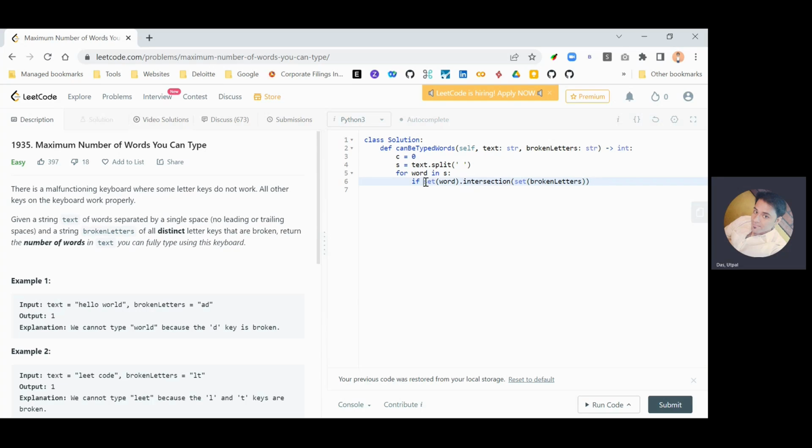So if this does not return anything, we increase the counter by 1, right? So here we are saying that we'll just use not here. Basically, if there are no common characters between the word and the broken letters, then it can be typed. So increase the counter by 1. Okay. So once this loop has ended, we'll just return c. Right. Let us run this code.